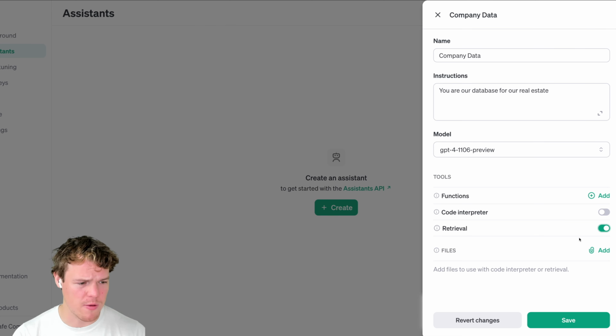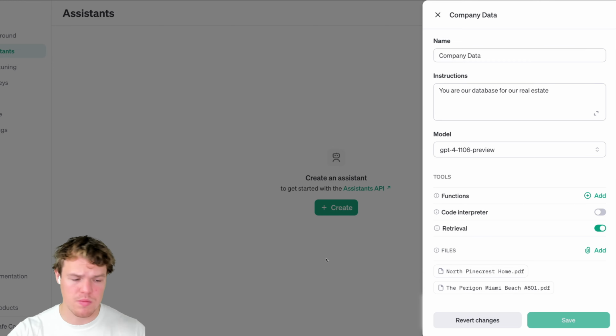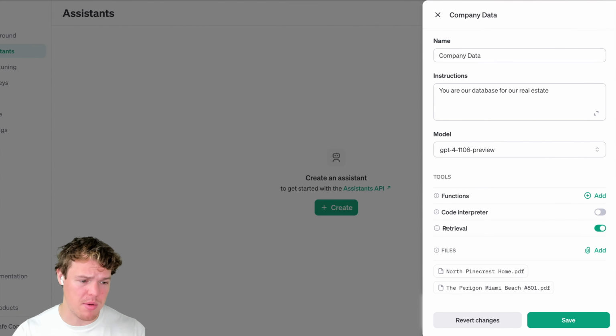I'm going to do retrieval here. And then I'm going to add the two files. So file number 1 and file number 2. For context, this is what the file looks like. As I said before, you can get up to 5, even 10 pages if you want to play around with it, but this is what the file looks like. So when we jump back over here, we have loaded our company data assistance API.